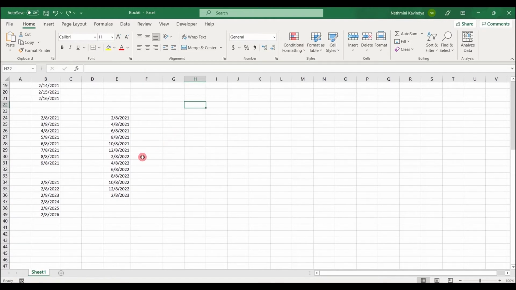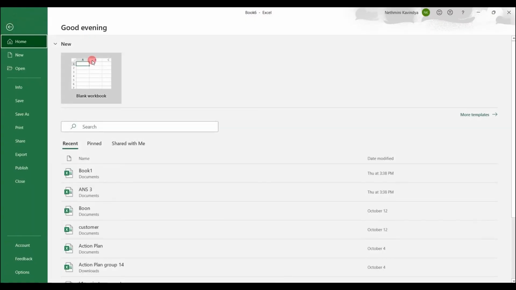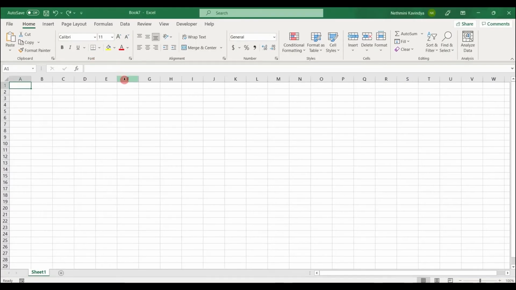Now we look at how to fill numbers. For that I am going to open a new workbook. Suppose that we have a list of items like this.